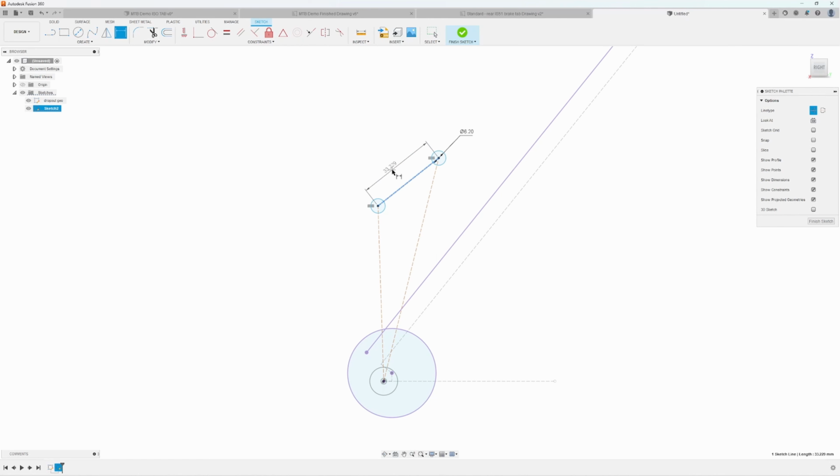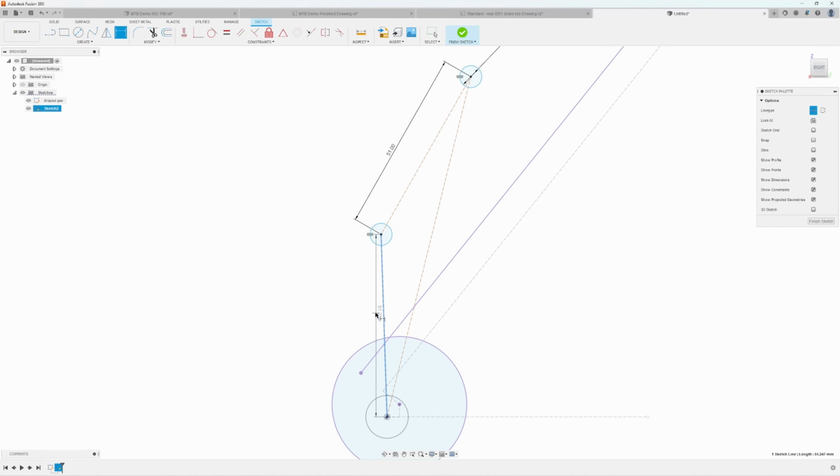And I believe this one was 51. This one. So you see here, you have to be careful. I'm trying to dimension this line, but this is actually giving me the vertical distance, and I want the parallel distance of the line. So I have to get close to it and kind of pull the cursor down. And you see now it's dimensioning the line itself instead of the vertical distance.